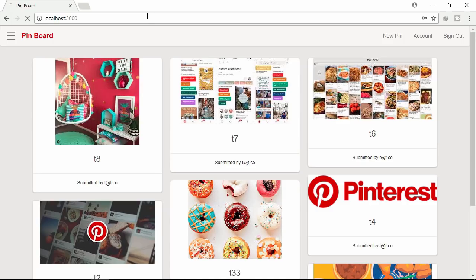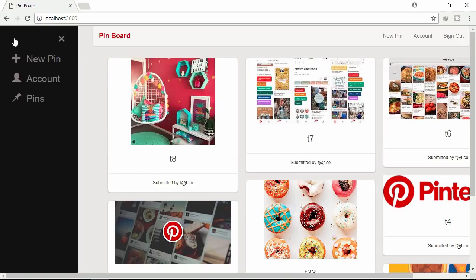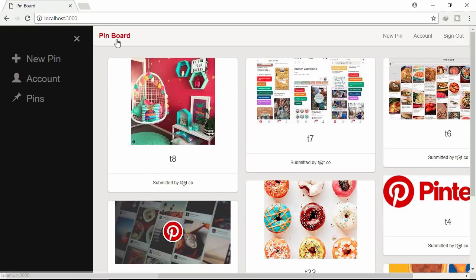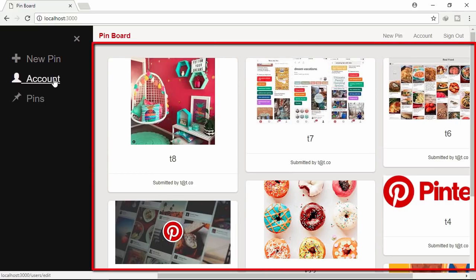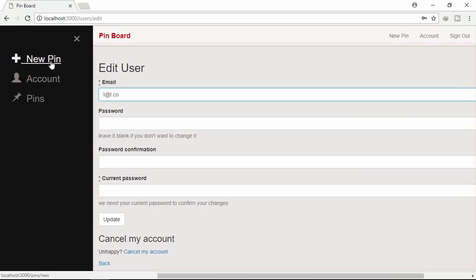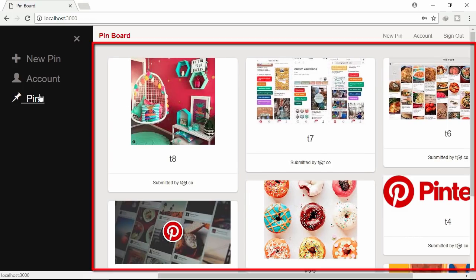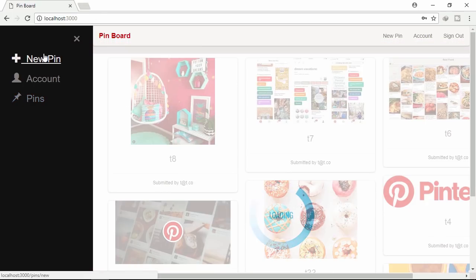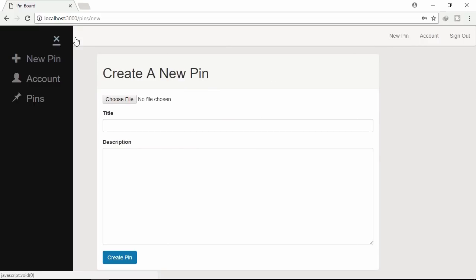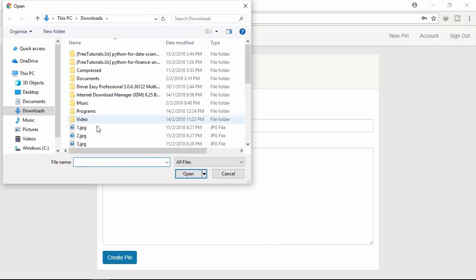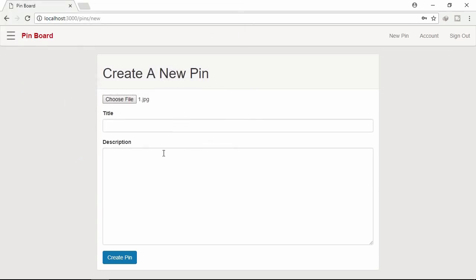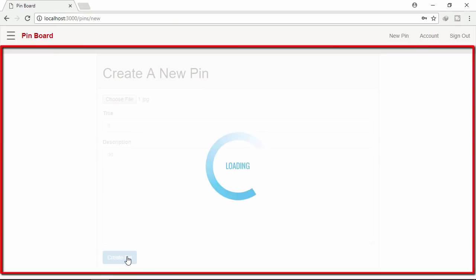Refresh the whole browser to load the plugin. Now, if I click any link, only the partial portion is updating. New pins. Let's click new pin and submit this form. Select an image. Now title, description. Let's submit. Only the partial portion is updating.